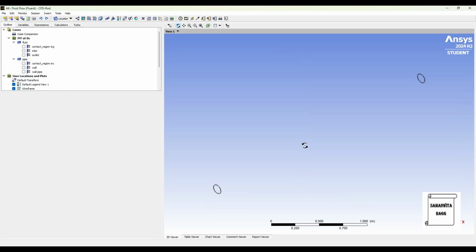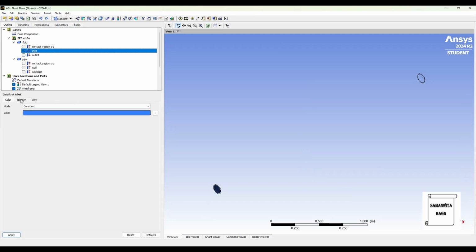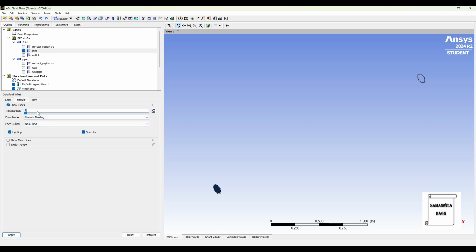Now this is the post processing part where I want to see the results. So I'll first go to this inlet. I'll tick over here and then double click. I'll go to render and I'll set the transparency to 0.9 such that I'm able to see the results properly. And I'll click on apply.